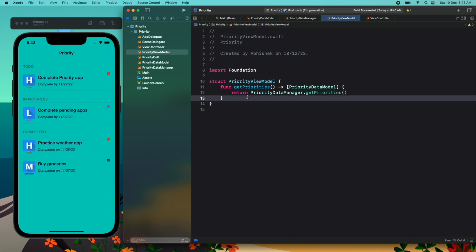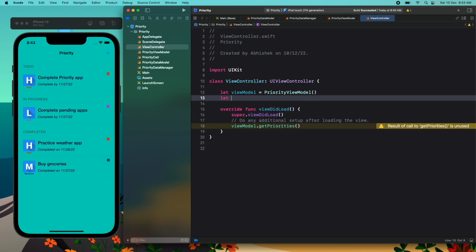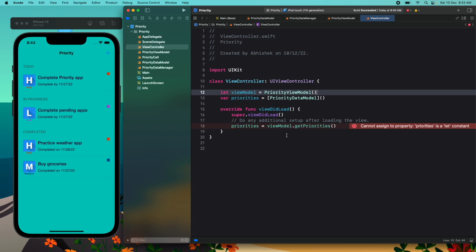Okay, so now we have this. Now let's go back to our view controller and let's return. This returns a cell. So for 1 second, we'll say let our priorities equal to priority data model, empty brackets, creating an empty priority array. So now I created an array and I'm storing everything inside this. Cannot assign priorities, it's a let constant. Sorry, this will be var. Done. So now this is fine.